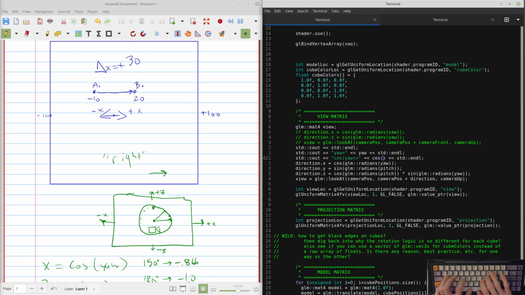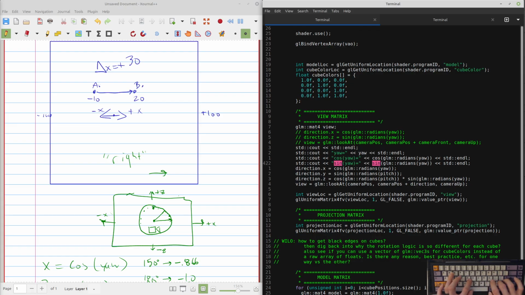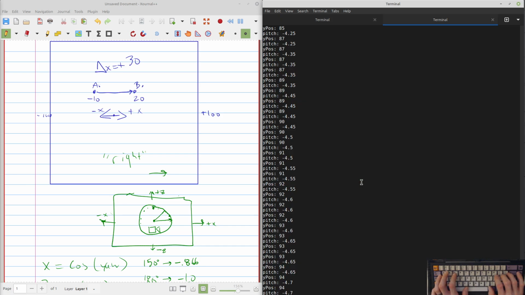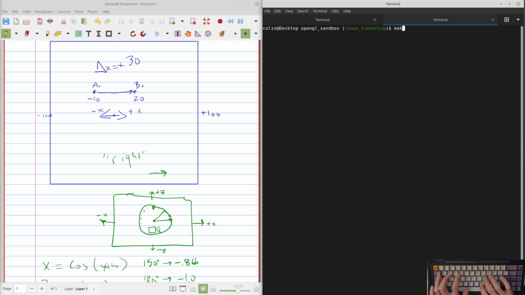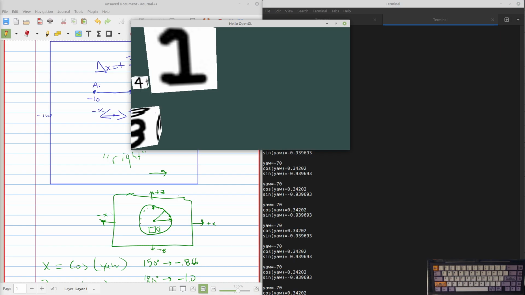Cosine, convert to radians. And also do the sine, right? So to start, yaw is -90.